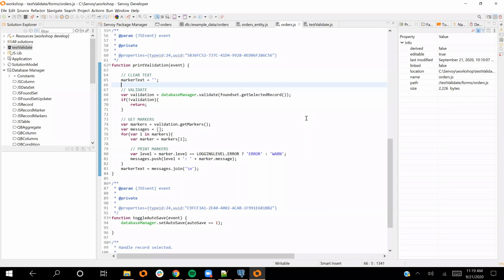And that can be anything I want. So if there's some information that you want to make sure gets into your validator or you get back out of your validator, you can use that. In this case, I'm just passing the record.